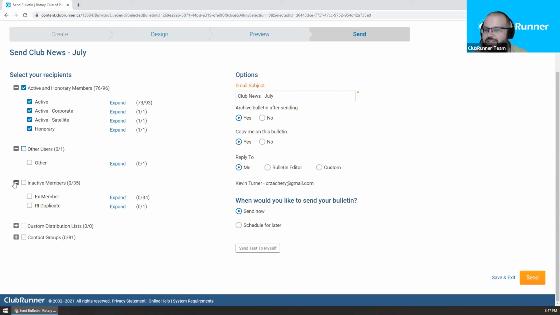I would probably discourage you from sending it to your inactive members. There's nothing stopping you from doing so, but past members may not be super interested in your ongoing bulletins. If you have any custom distribution lists, this is effectively going to be a mirror of your active members or other users, because that is all custom distribution lists should have.